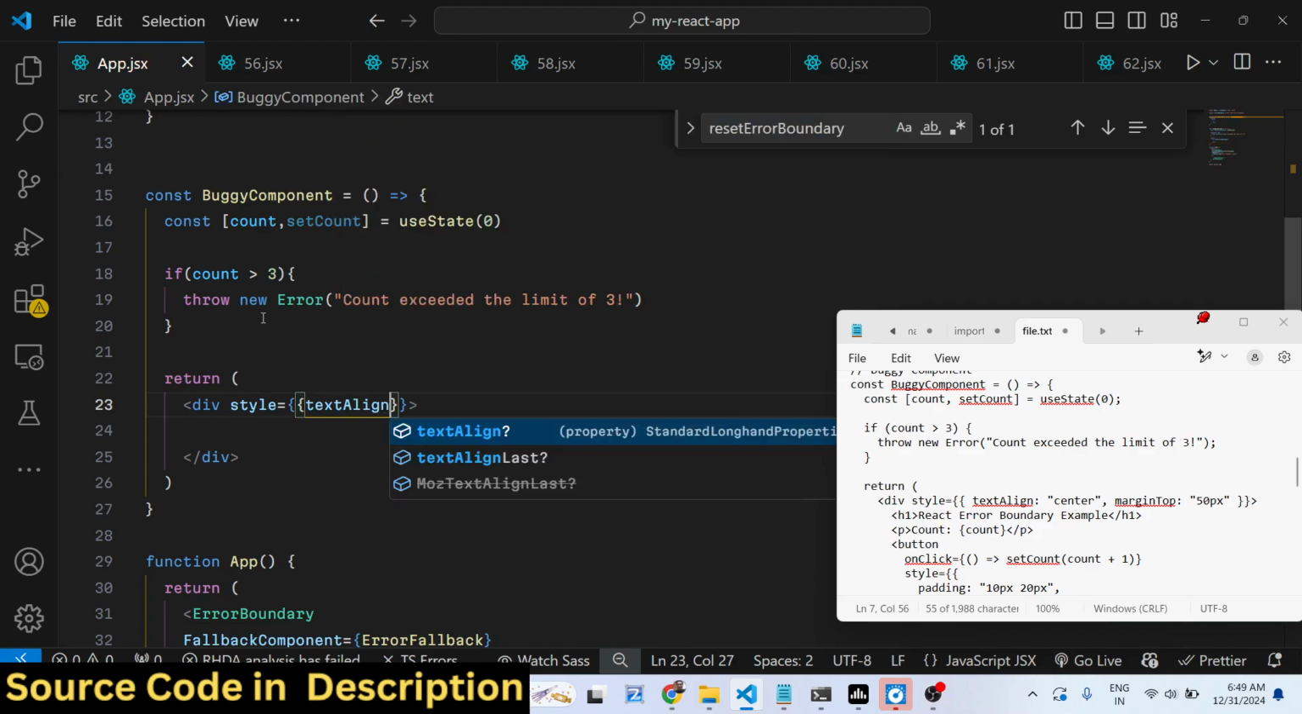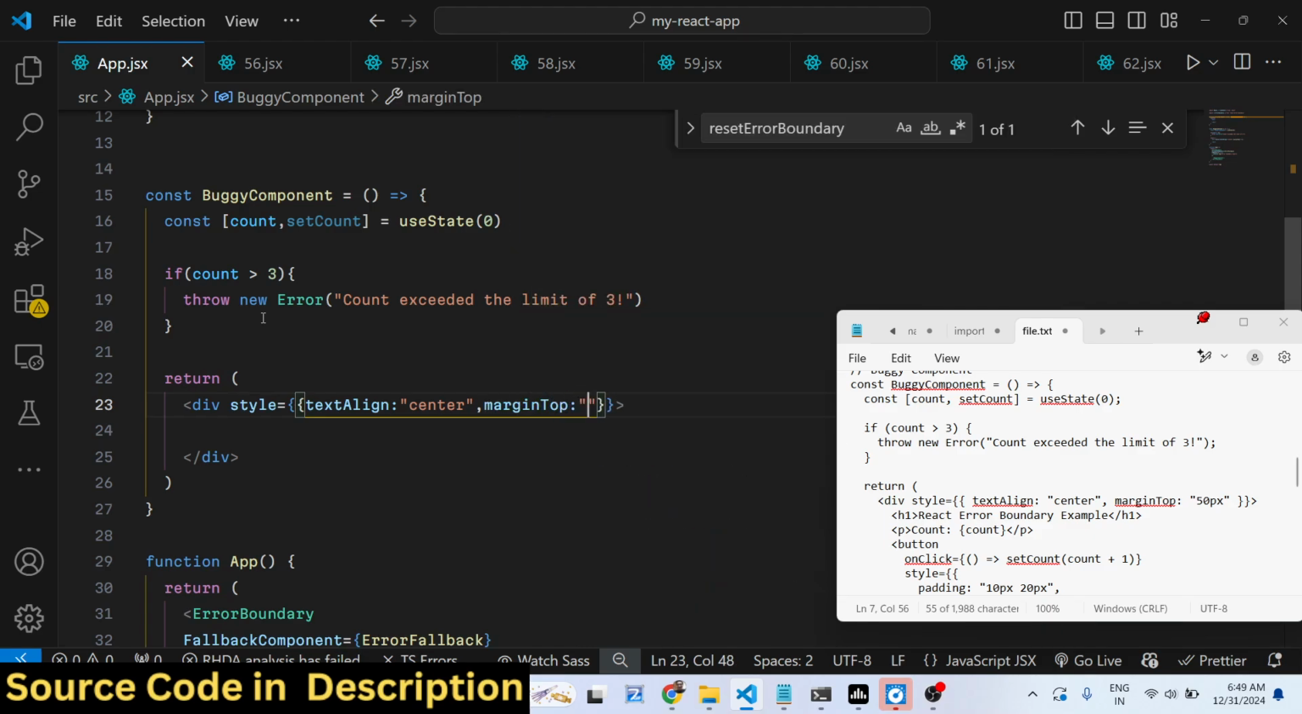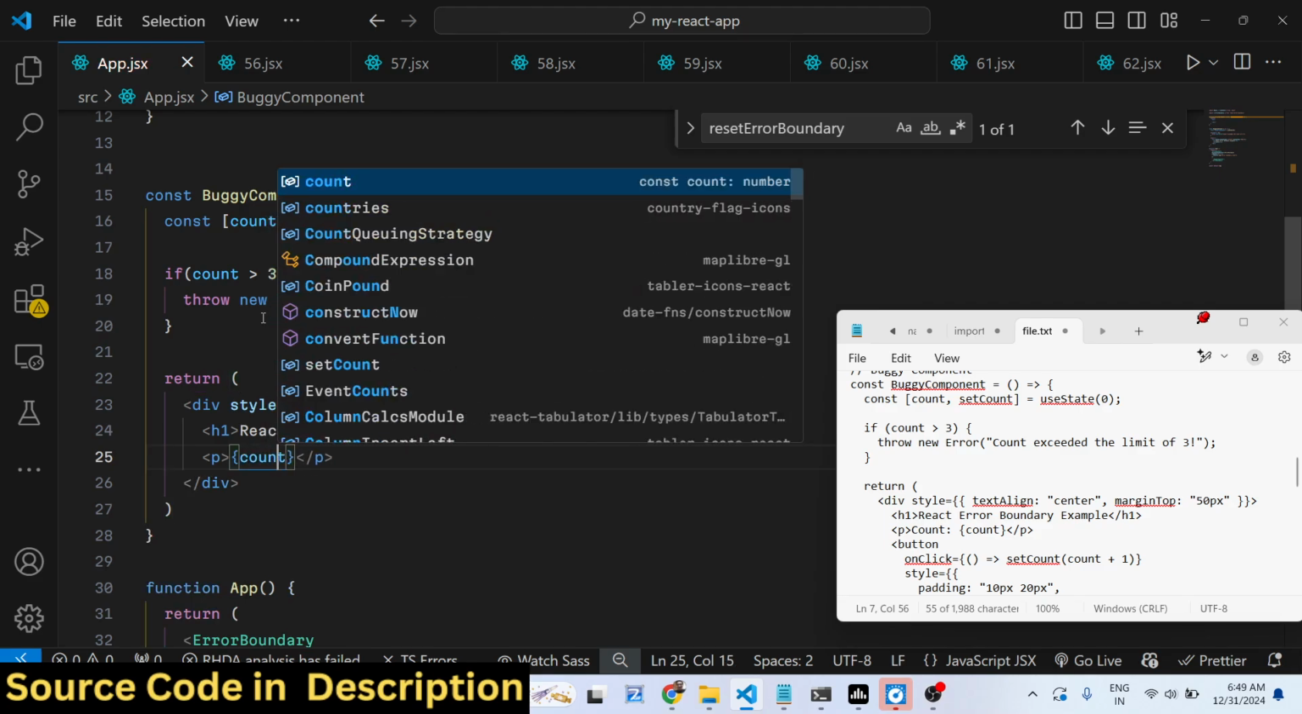we can align it in the center position, so text align to center, and then we can give it a margin from the top position which will be 50 pixel. And here we'll be having an h1 which will say React error boundary example, and we'll be outputting the count value inside these curly brackets.